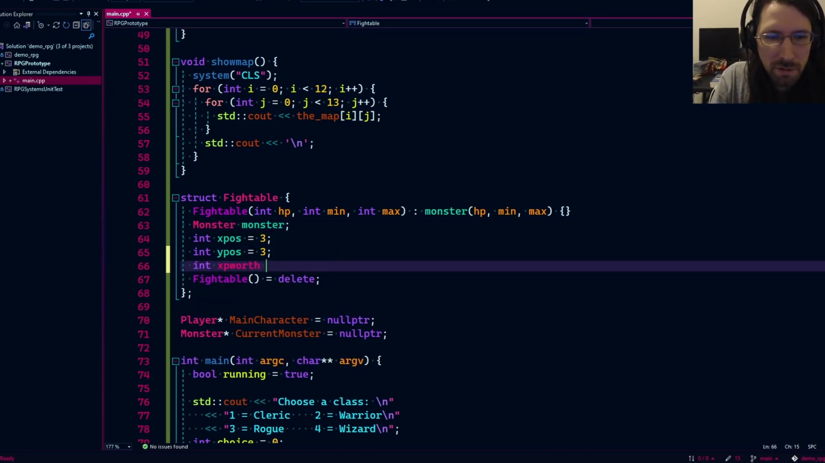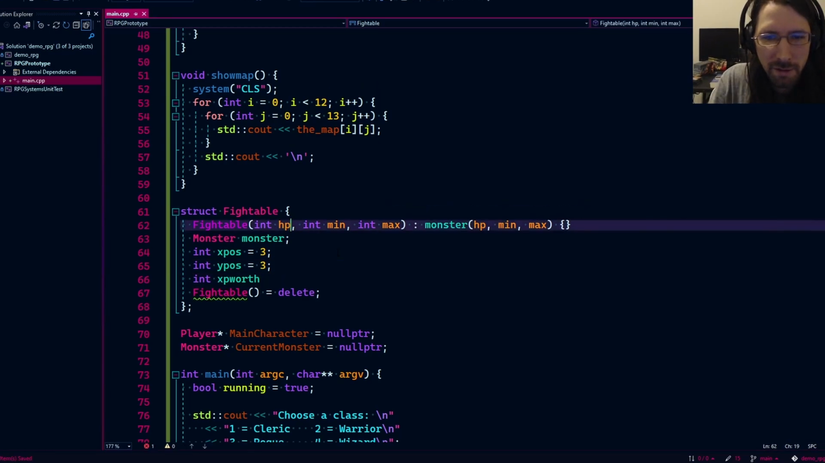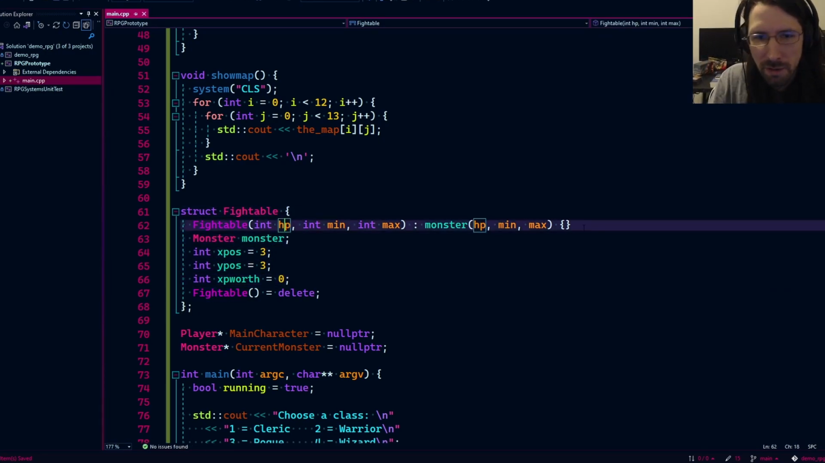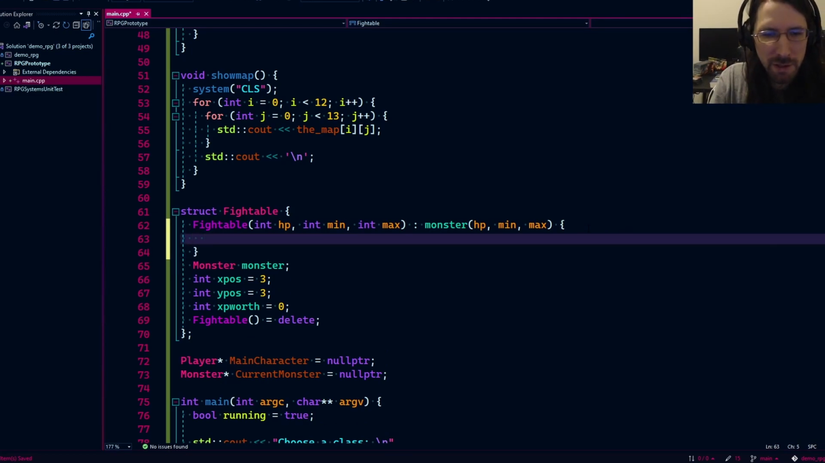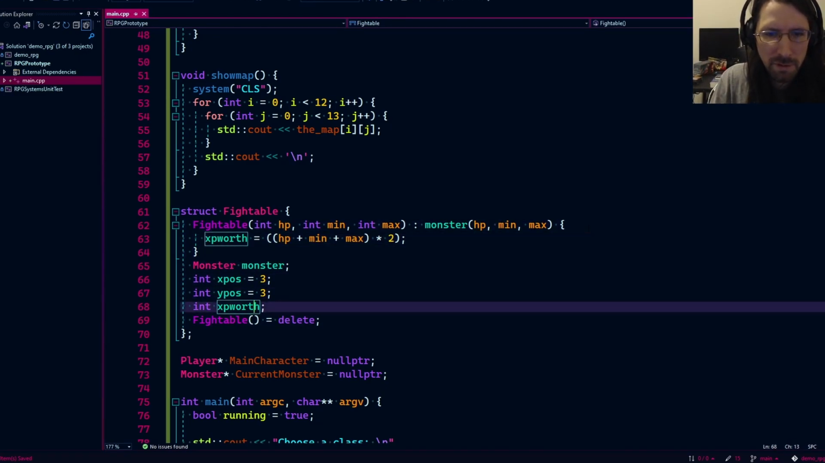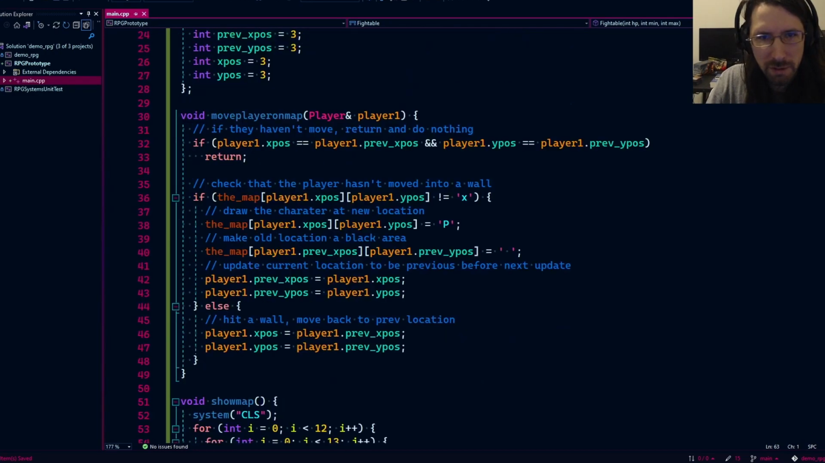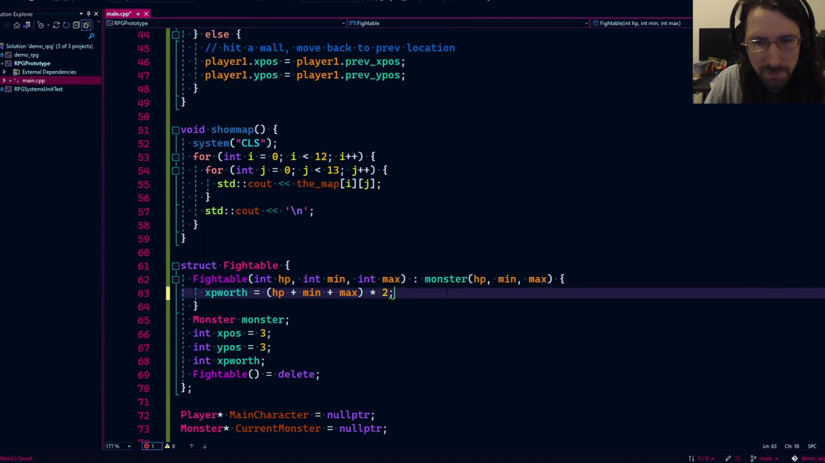So XP worth, we'll start it at, I don't know, probably give it a random value. Or no, what if we calculate this? We'll start it at 0, sure. But what if we say its XP worth is going to be HP plus min plus max, all of that times 2. All right, so there we go. We just get it worth an amount of XP that ends up being determined by how powerful it is. Just a little random system to get started. There we go. So it's actually worth something, and we can give our player XP. Just a little random system I came up with. Nothing too big there. Too many parentheses, really. There we go. That's fine.